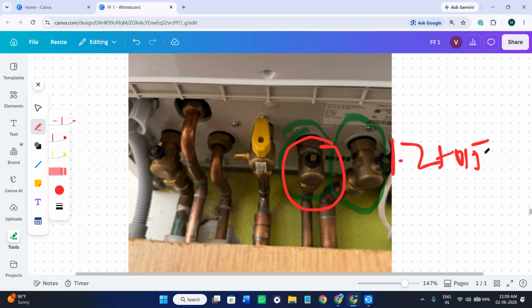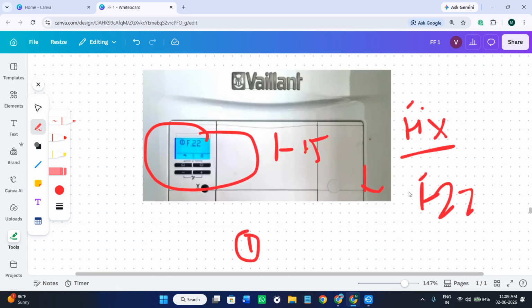After repressurizing the system, you just have to simply press the reset button, which is going to be this particular button over here, and the F22 fault code should clear and your heating and the hot water should return to normal. So you can try this easy fix and see if it is now working properly again.